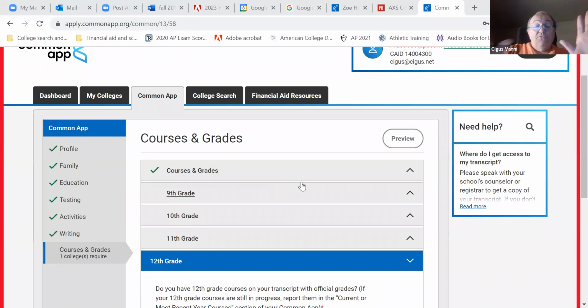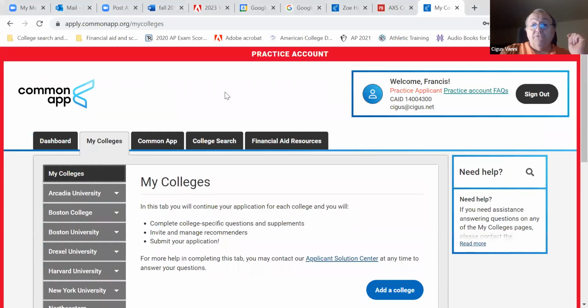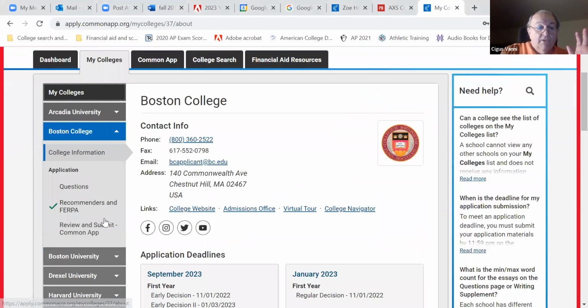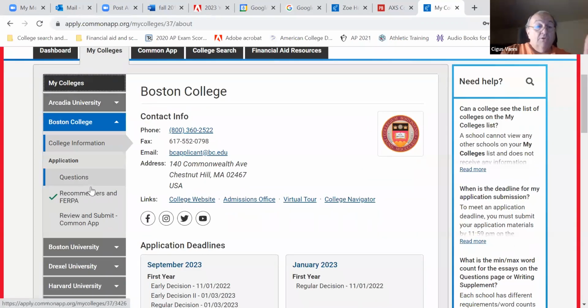Okay, so that's the main menu, right? Now we're going to switch over to these are the individual questions that colleges will ask, right? I agree with you, Gabs. These are the individual questions that colleges will ask of you, right? So each of these is going to look the same in their menu. So here's Boston College. So questions, recommenders, and FERPA. What the heck is that?